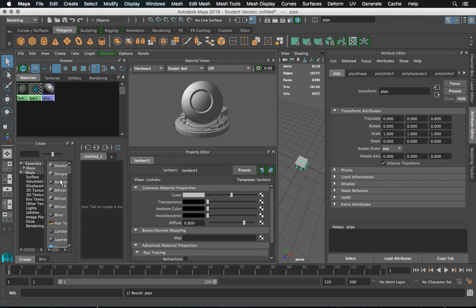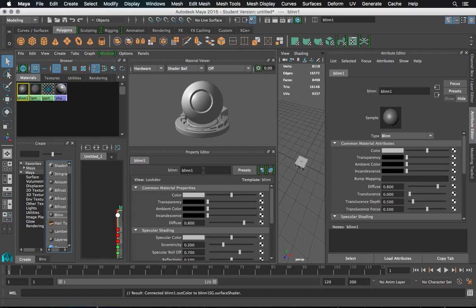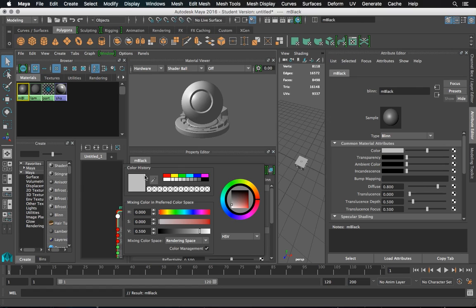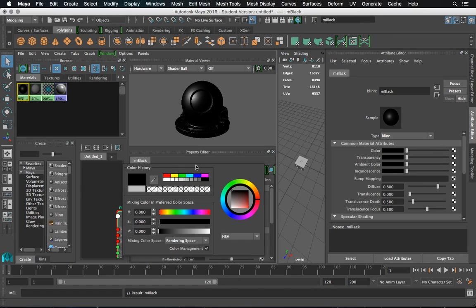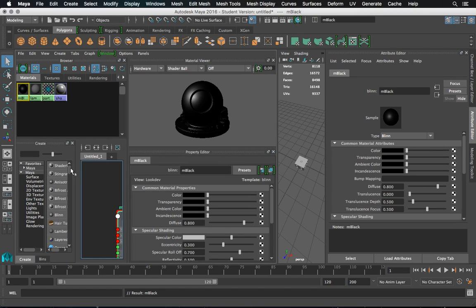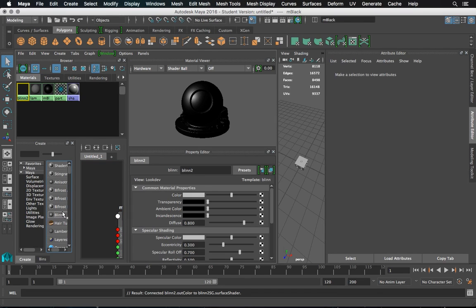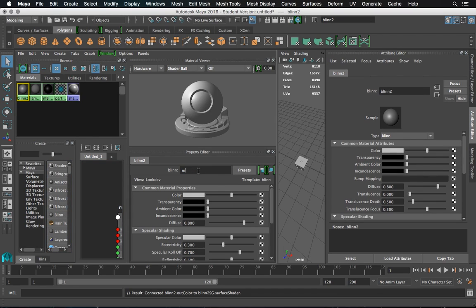And I'm going to make some new blends. We want something nice and shiny. So I've got a new blend. We'll call this black. And then we'll color it black. Make another one. M white. And then we should crash.